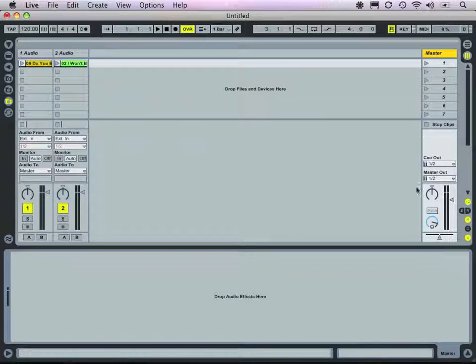Down at the bottom, we have a set of mixer controls that are similar to our audio tracks, volume and pan. We also have outputs, both for cue and the master out. Now remember, we want two separate stereo outputs from our DJ mixer in Ableton. One for what the audience is hearing, and another for our cueing output. So let's go ahead and set these to something different.